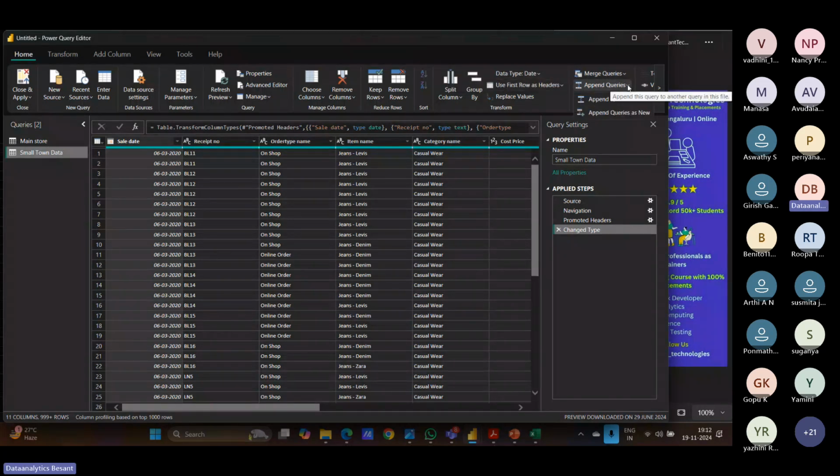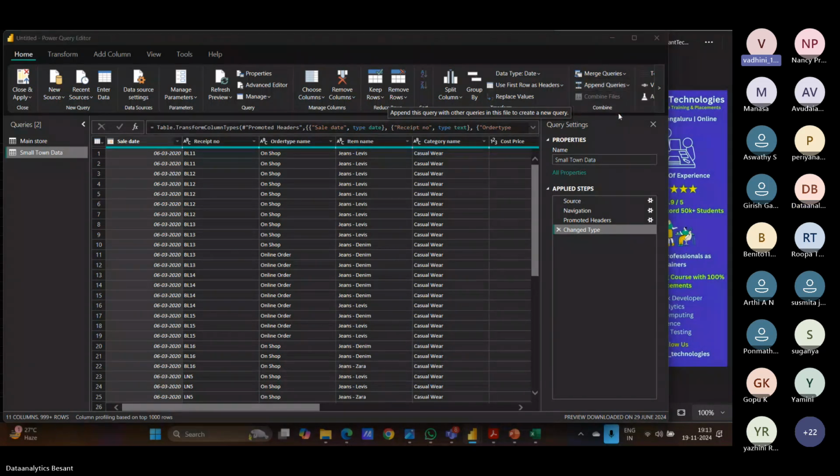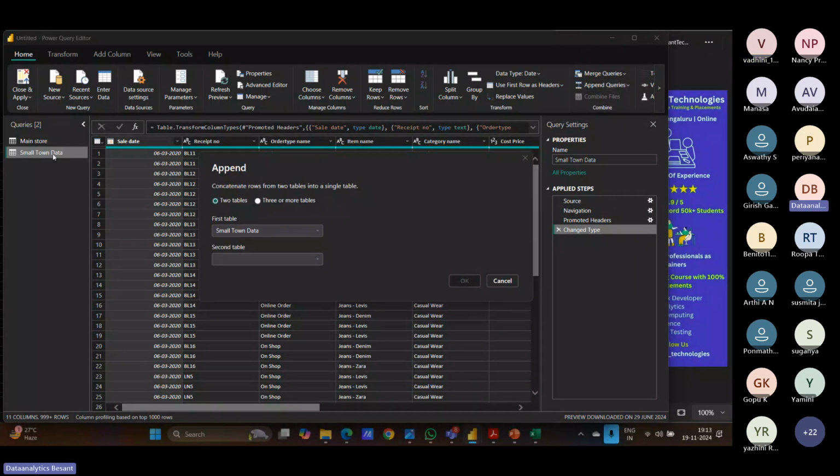Go over here. There are two options, append queries and append queries as new. Can you see append queries and append queries as new? I'm choosing the option append queries as new. I'm choosing two tables because we have only two tables over here. First table should be the main store table and the second table should be the small town data, because the second table is going to get unioned or added with the first table. The number of rows will get added when you do this append operation. Small town data will get added to the main store data. So I've chosen two tables: the first is the main store and the second is the small town data. Now click OK.